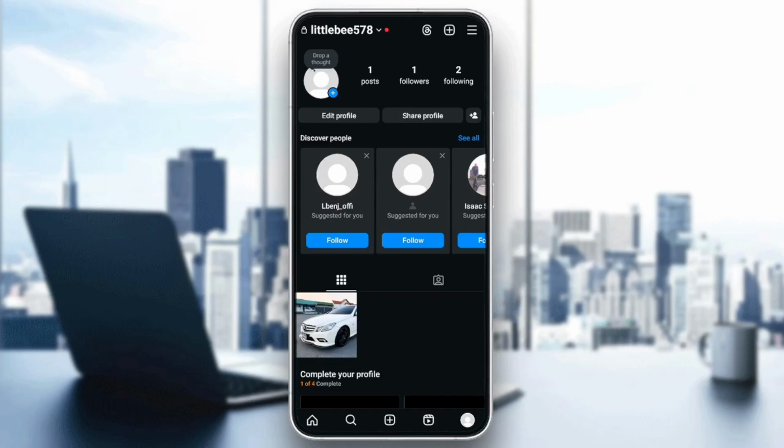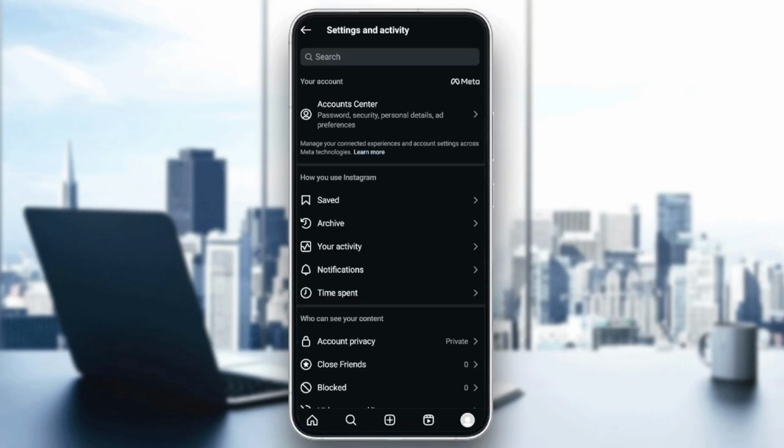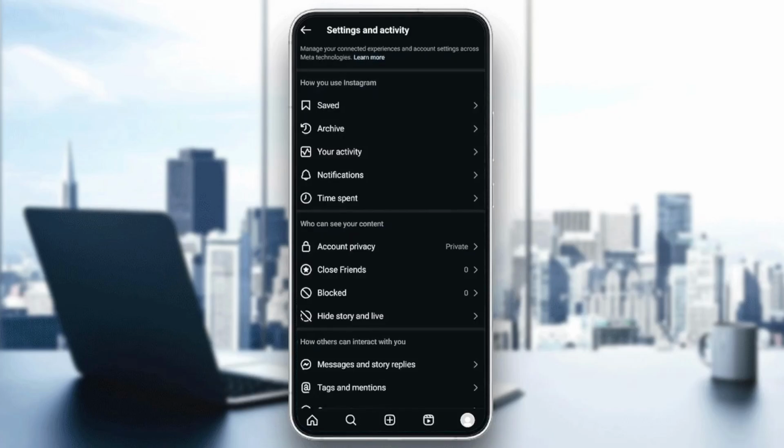So first of all, go ahead and click on your profile icon. And then once you're here in your profile section, go ahead and click on the icon in the top right corner. Once you do that, right here, you're going to find all of the settings related to your Instagram account. So once you're here, scroll a little bit down until you find how you use Instagram.